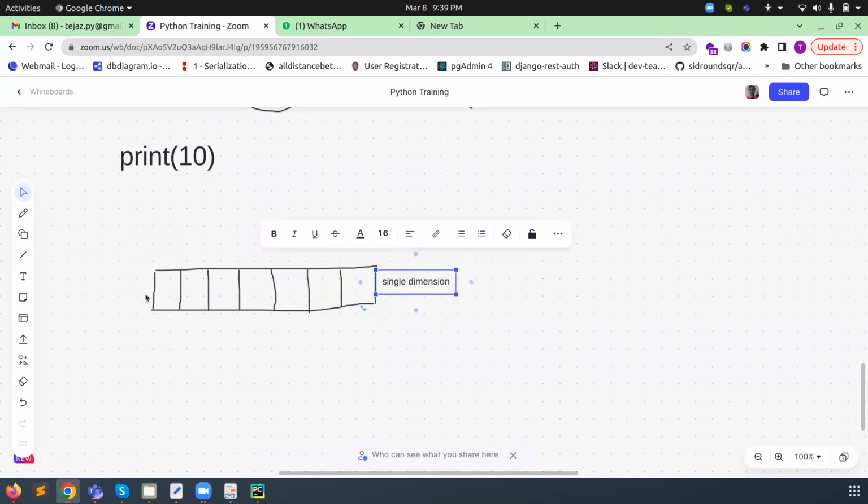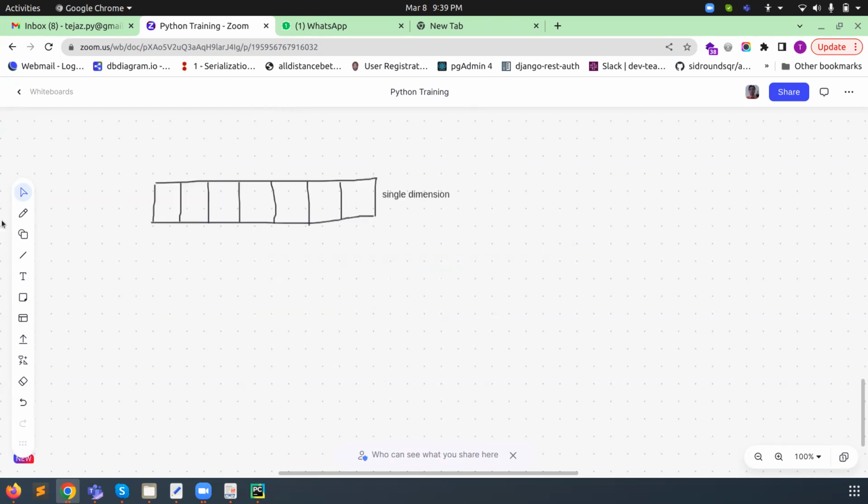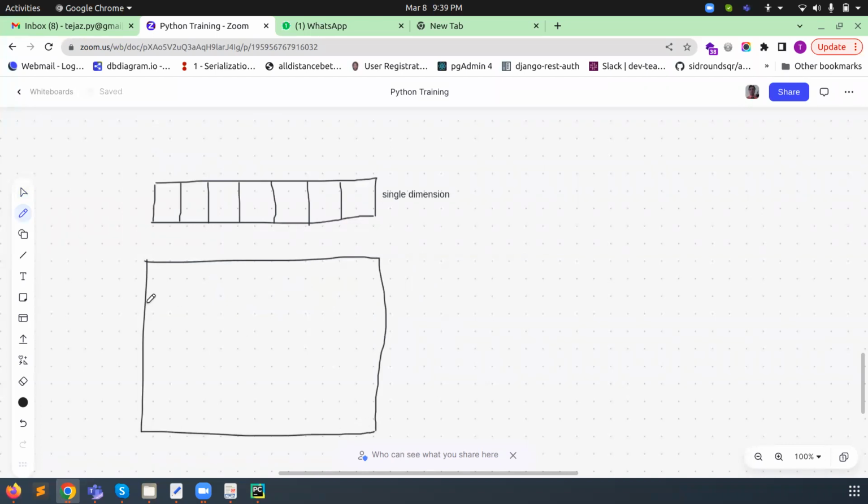Okay, only one row is available, but more than one column is available here. Since the row is only one, it's called single dimension. When we go for the multi-dimensional case, where more than one row is available, it's called multi-dimensional.